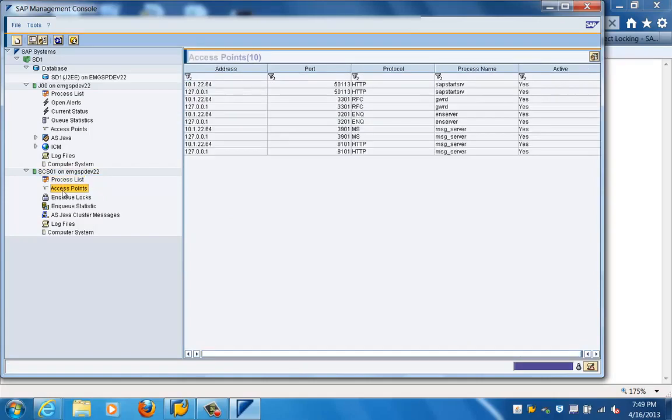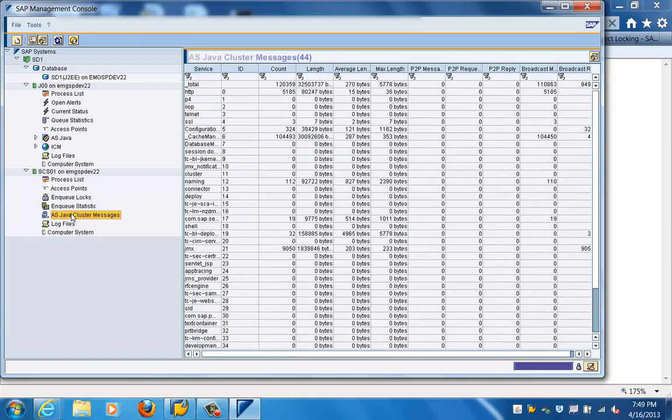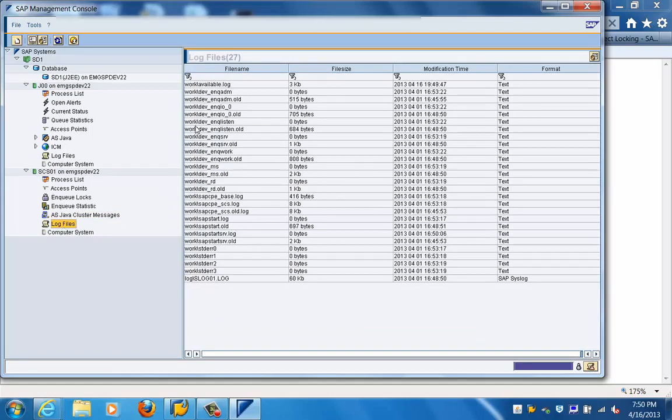Okay, so here these are the access points, that is, what port HTTP is running on, RFC is running, NQ is running, message server, HTTP. So different access points are there. Okay, then we have the different services which are running. These are the list of the services which are running. Then here you can see the different log files which are there. Okay, so these are the different log files that are present.